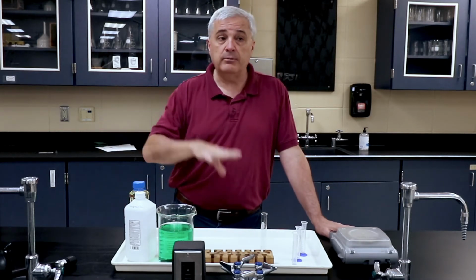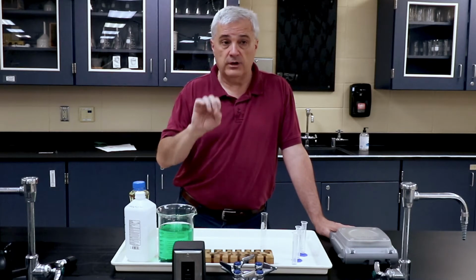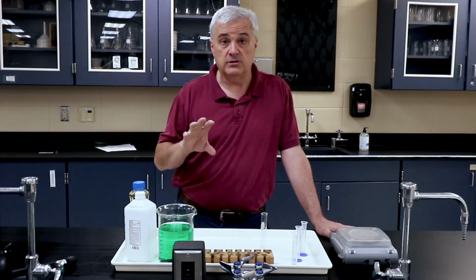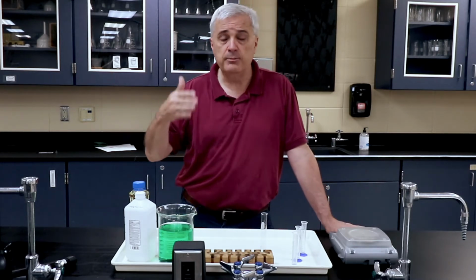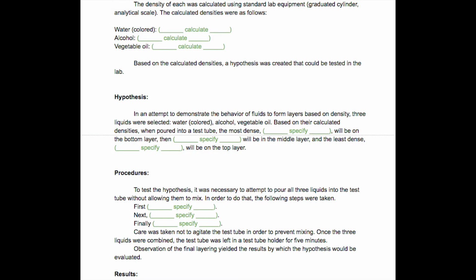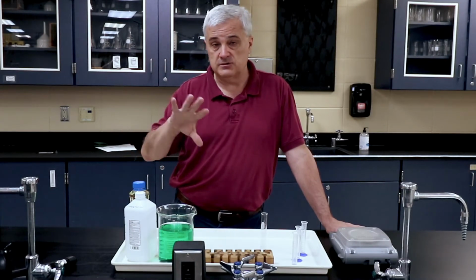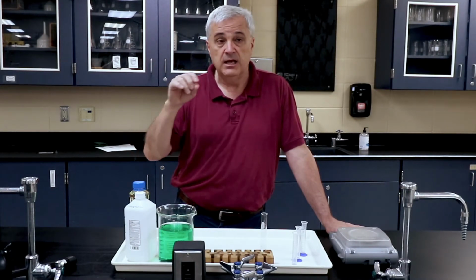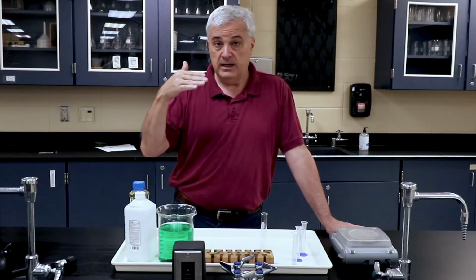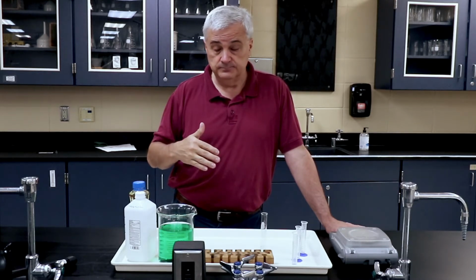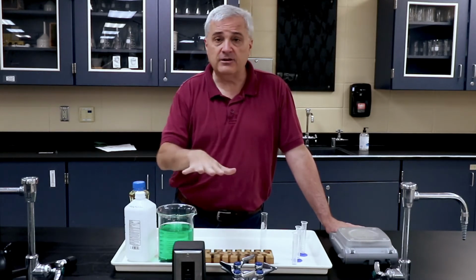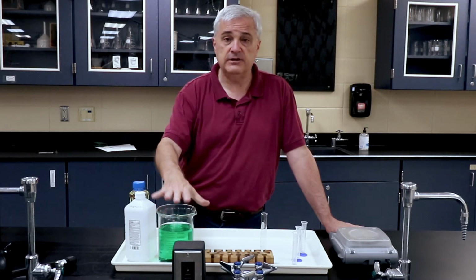So the lab report, again, is sort of the thrust of this, is to see the model of the lab report. That report is linked down in the description section, so you can open that up and make a copy of your own. All right, so the introduction is essentially written for you. You do need to find a citation. And then in the background information, you're going to have to calculate the densities of the things.